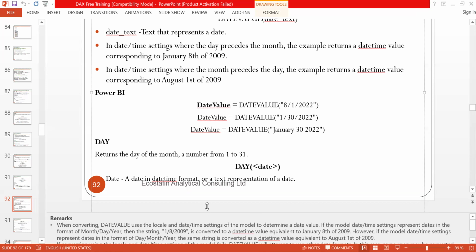If the date is all in words, DAX will not be able to recognize such a date. DAX will not be able to convert it.